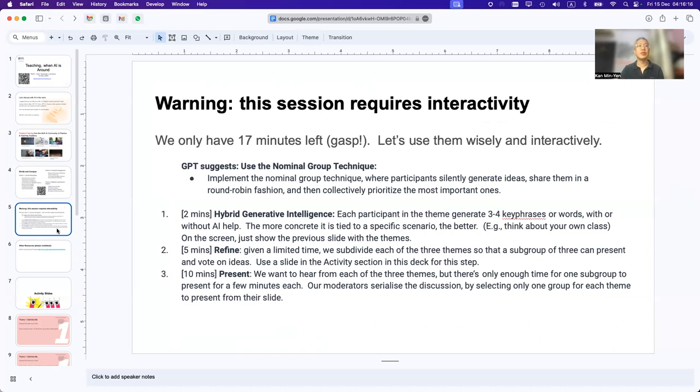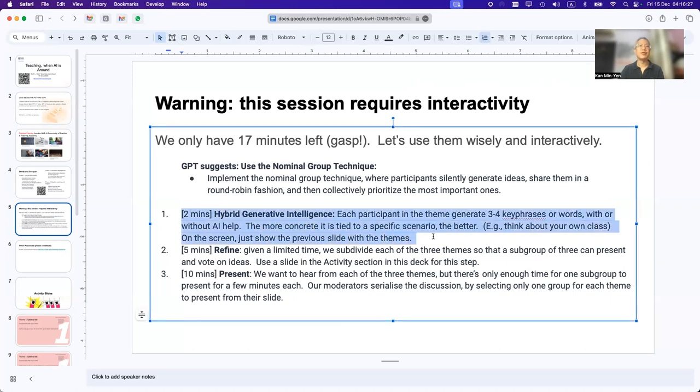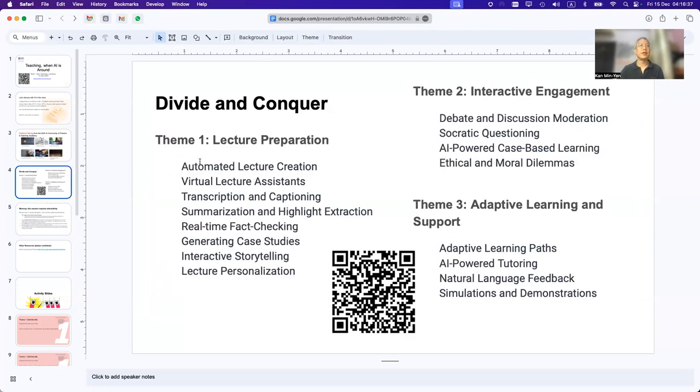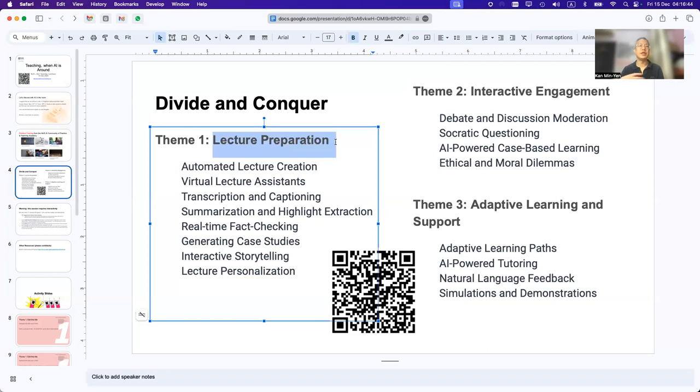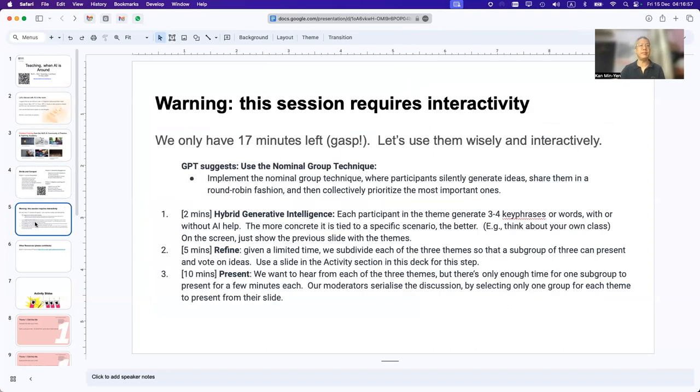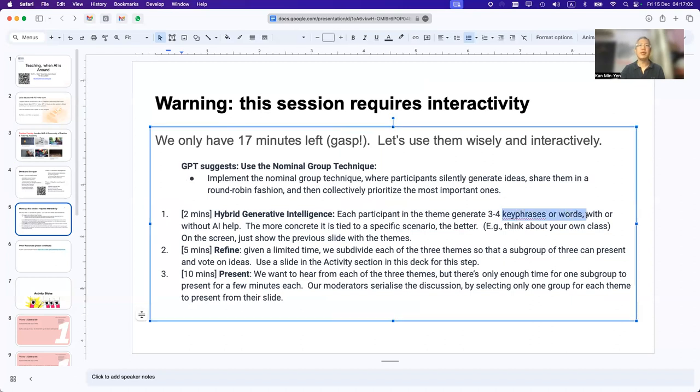This session is really short. We only have around 17 minutes. So I thought it would be useful to try to do this in a generative style. First, each person who's here in the audience can generate a couple key phrases or words going off of the phrases that are already here. You can think about your own classroom, for example, in lecture preparation. If I'm teaching a class on natural language processing and I wanted to use it for virtual lecture assistance, I might take one of the specific lectures that I'm going to give and think about how I would do that. The idea is to generate a couple keywords or phrases. And we're going to do this just for 2 minutes, okay?